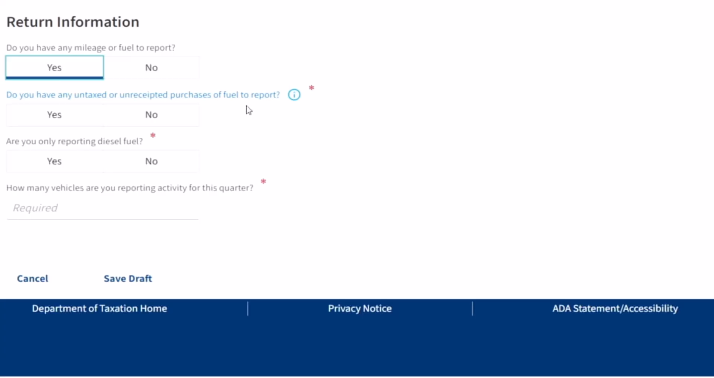Next, you will be asked if you have any untaxed or unreceipted fuel to report. Untaxed fuel refers to receipts where tax was not included. Unreceipted fuel refers to receipts you had but are now lost. If you have questions about these definitions, select the I information icon for more details.